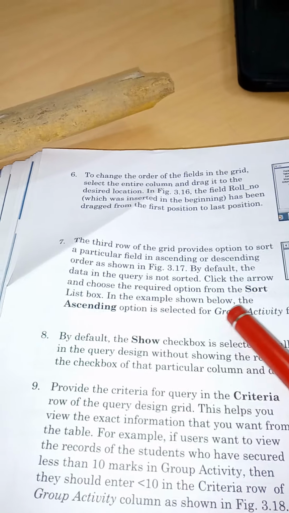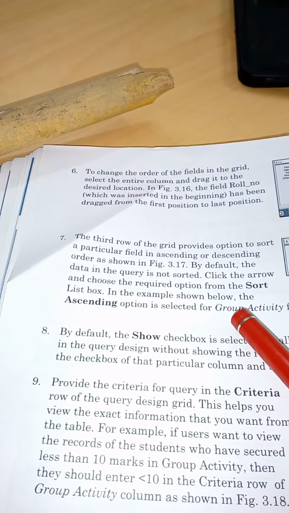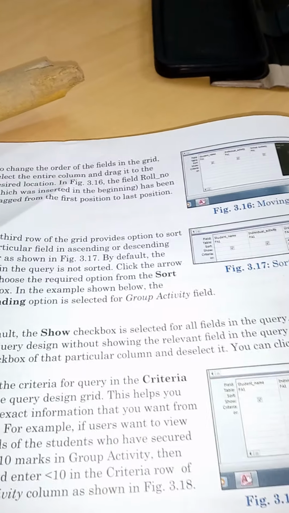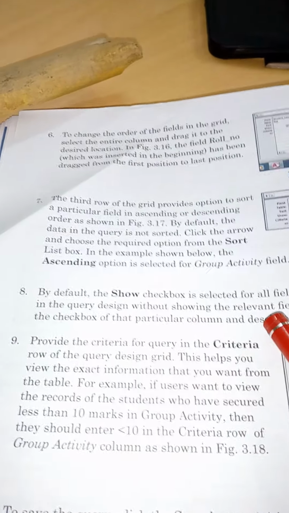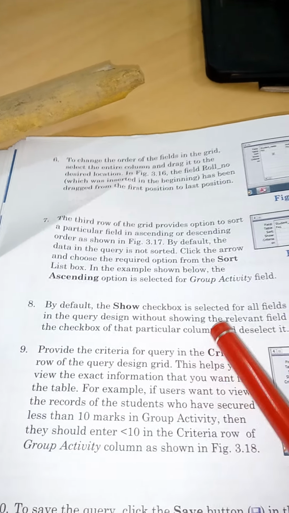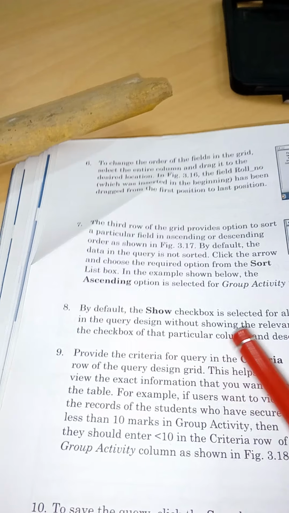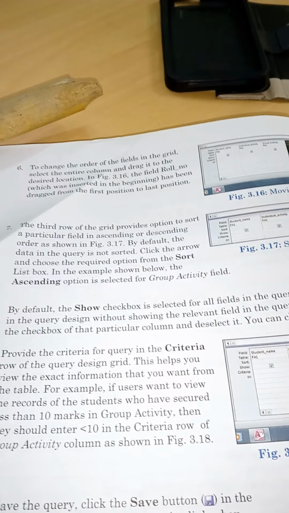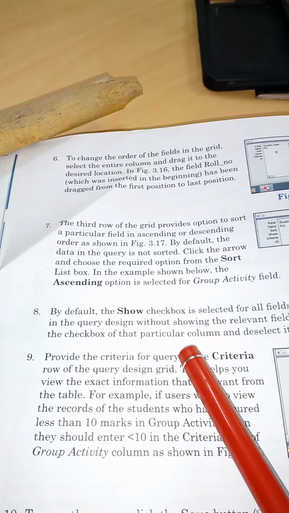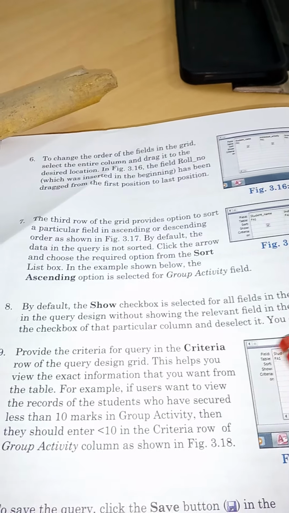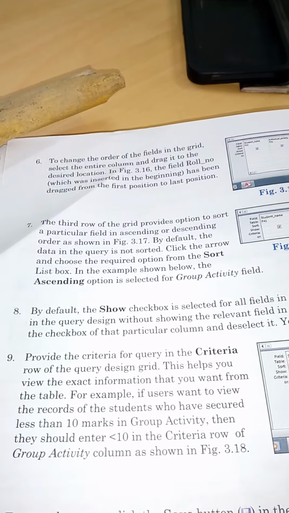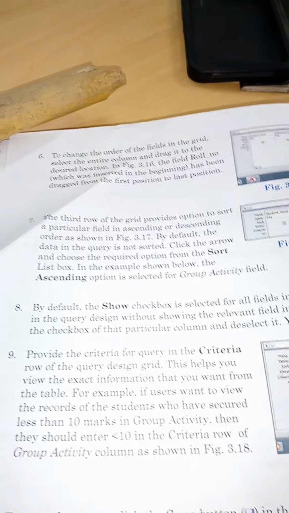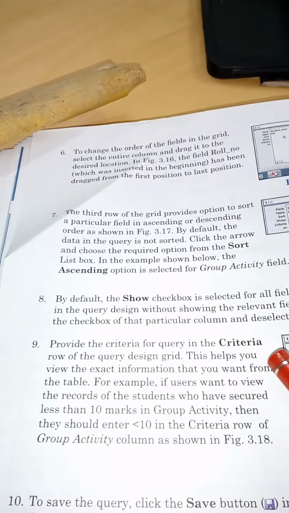Click the arrow and choose the required option from the Sort list box as shown below, here the ascending option for the group activity field. By default, the Show checkbox is selected for all fields in the query. To include a field in the query design without showing the relevant field in the query result, click once in the checkbox of that particular column and deselect it. You can click again to select it.